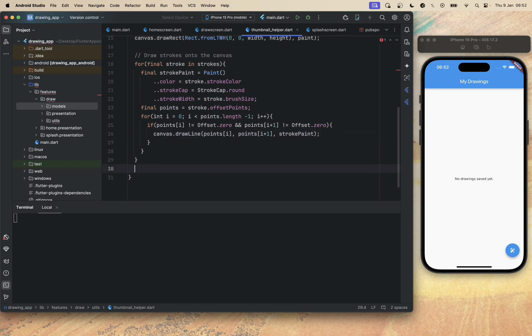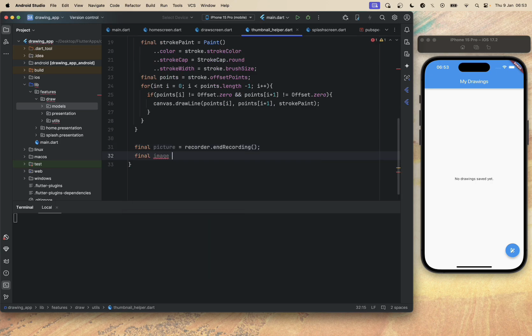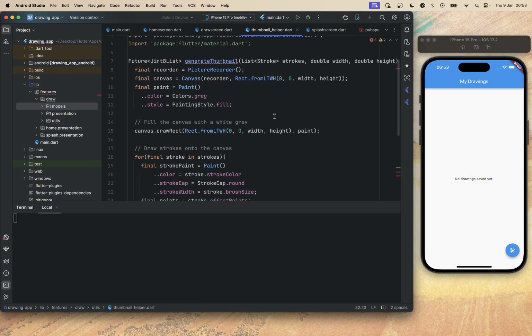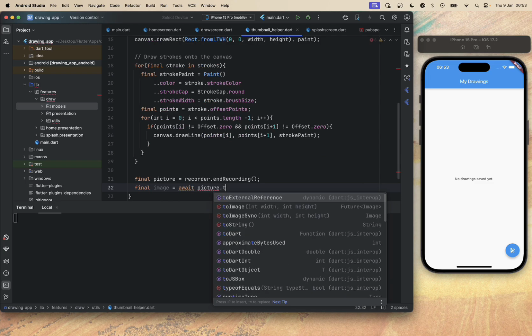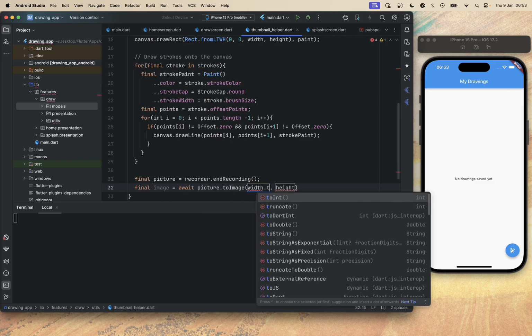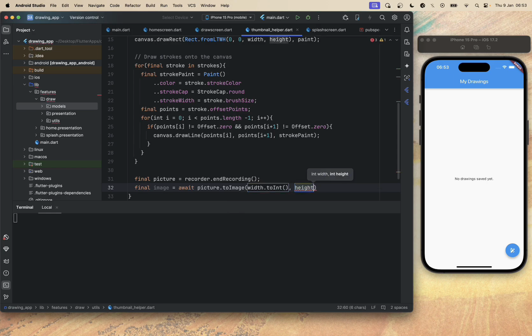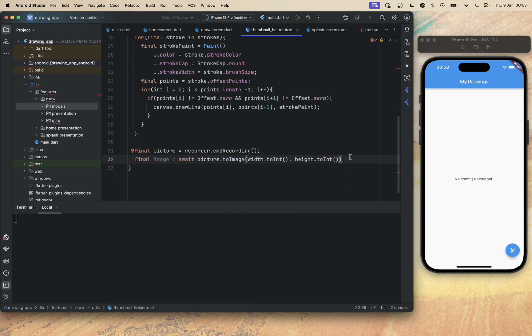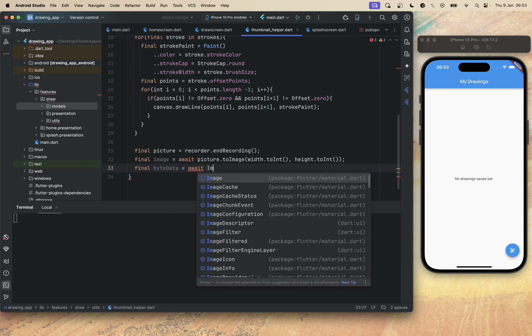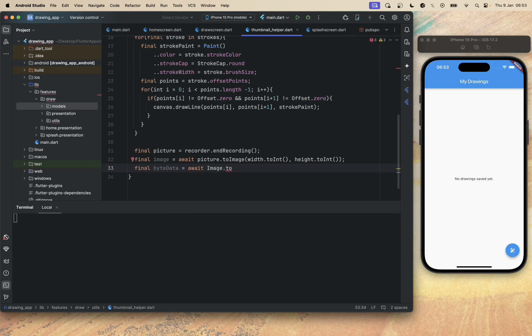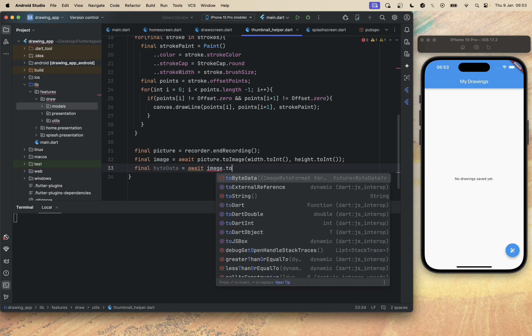And now we are going to stop our recording because we finished drawing and try to create the image now. For that, we are going to use picture to image, with 2 ints and 8 to int as well, because toImage just takes integers as params. And here let's create a byte data, because it is this one that we are going to return as a buffer. Am I writing this? Yeah, okay.